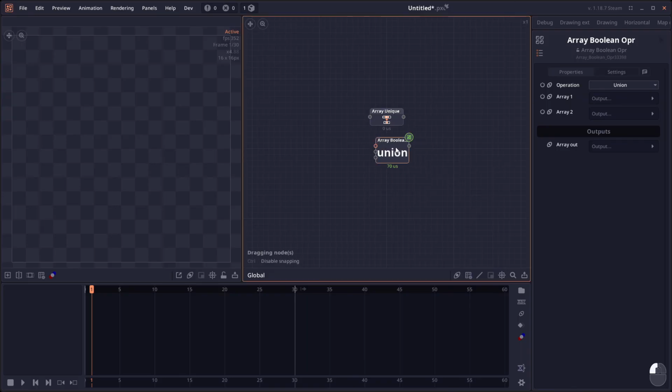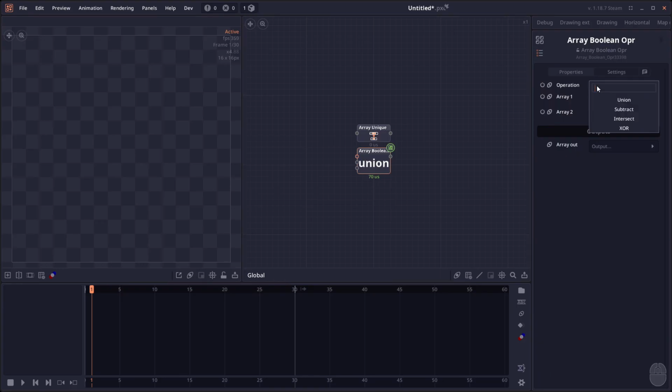And we have the array boolean operation. This node will take two arrays and will apply a boolean operation on them. So it's either a union, so you combine both arrays together without duplicating members. Then we have a subtract, so you subtract members in the first array by the second array, or you can intersect, so only select the members that are shared between both arrays, and XOR, which is the opposite of the intersect. You just select members that are unique in array 1 and array 2.